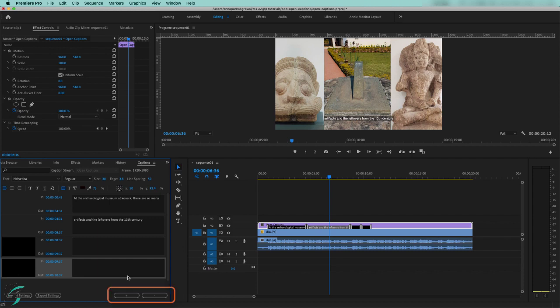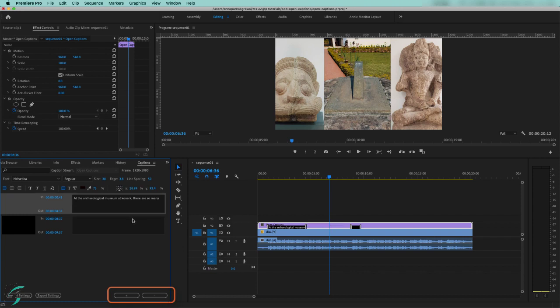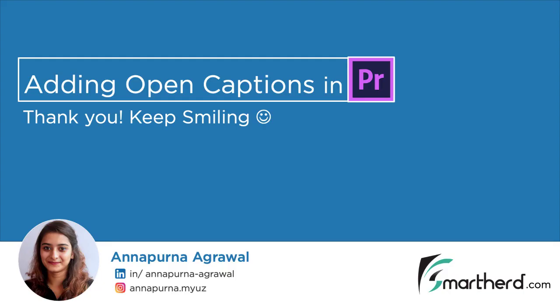And if you want to delete any, just hit the subtract button. Select the caption and hit the subtract button. So this way you can remove the caption as well. So this was all about adding captions or the subtitles in the video.